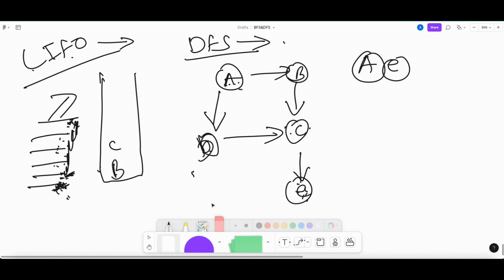So now we'll try popping C. We'll try to go to the depth of C. There is only one path from C to E, and E is already traversed, so there is no way we can go deeper from C. Now we pop B. There is a path from B to C to E, but C and E are already traversed. There isn't any node left.